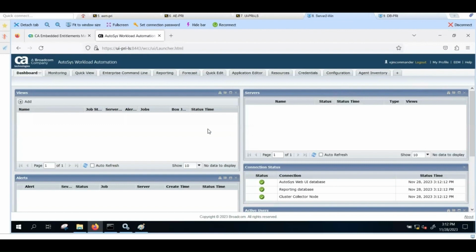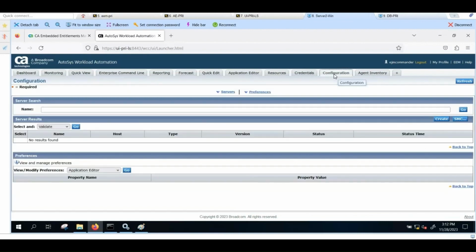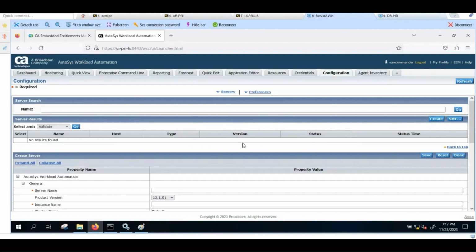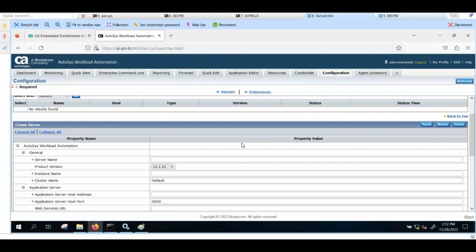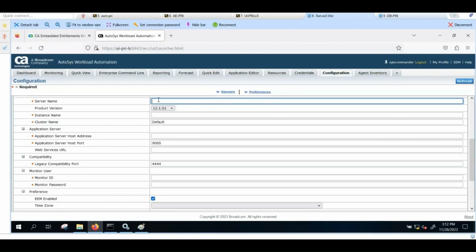This is the WebUI. Let's configure it. We go to the Configuration tab. We are going to create a new server. Enter a name to identify the AutoSys backend server you want the WebUI to access. In case there are several AutoSys servers, the server name must be unique for each server.